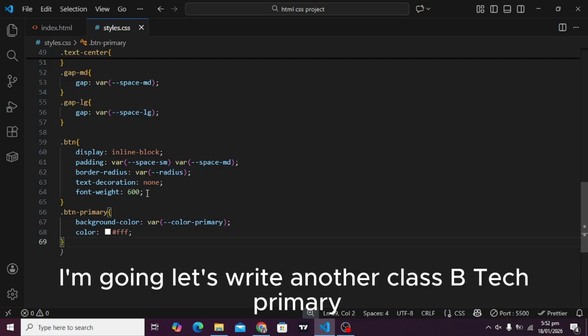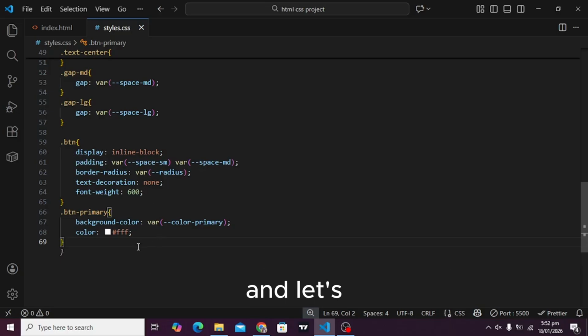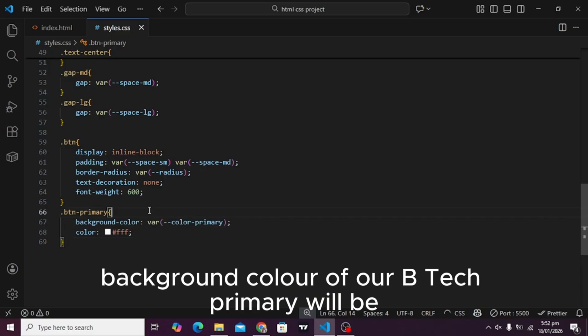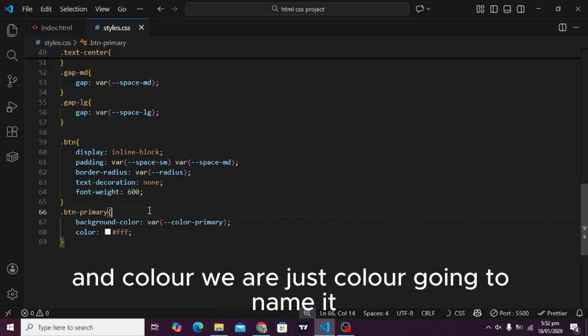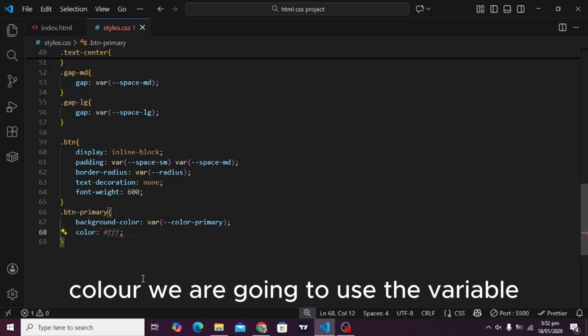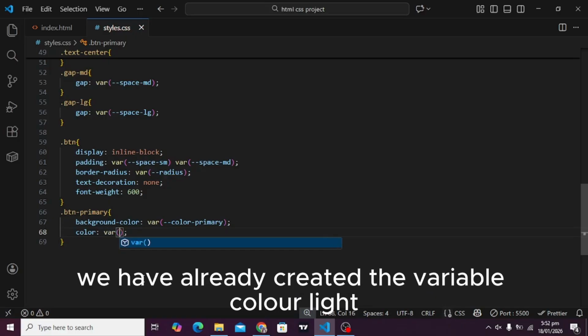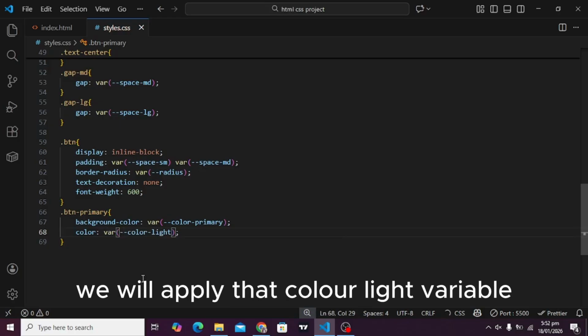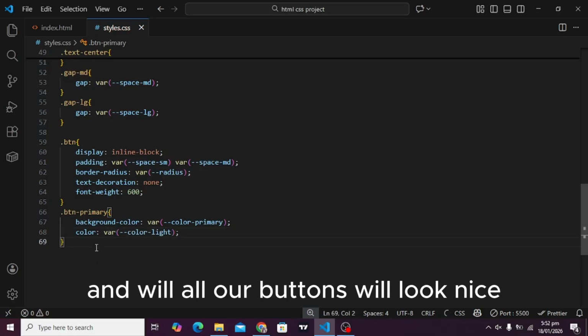Now let's write another class, btn-primary. The background color of our btn-primary will be color-primary, and for color we are going to use a variable we have already created, color-light. We will apply that color-light variable, and all our buttons will look nice.